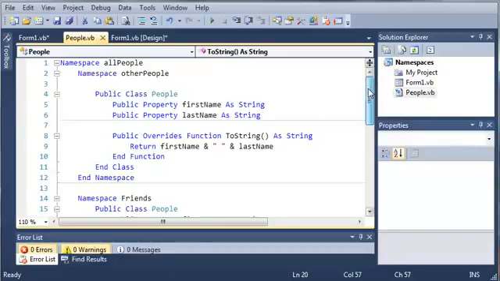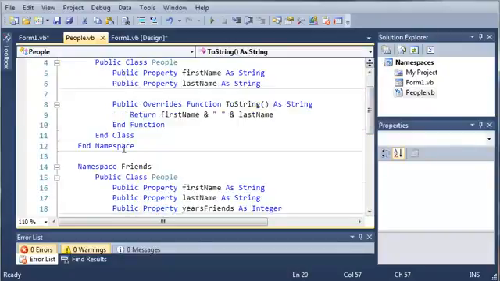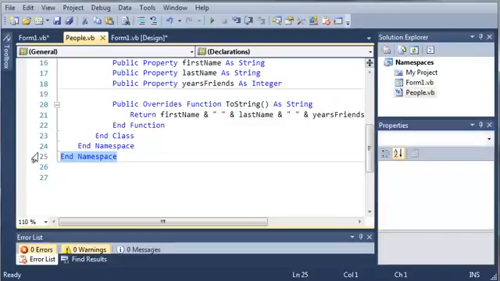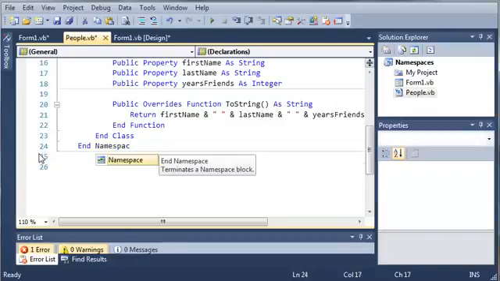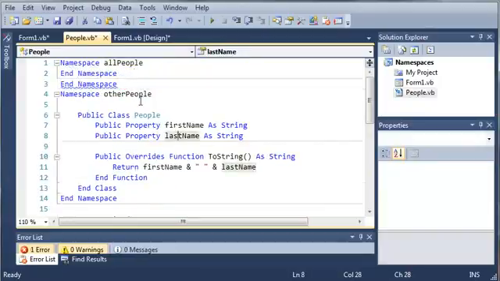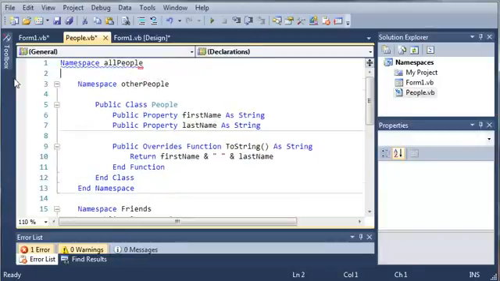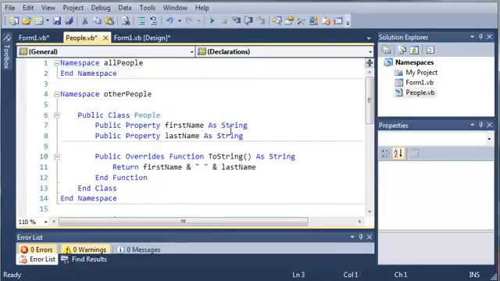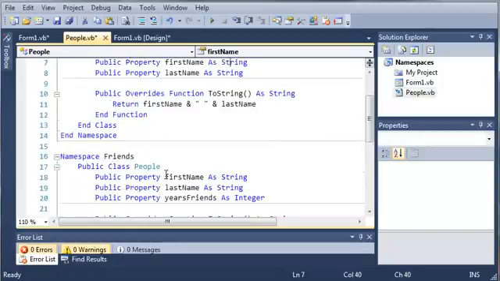And you can see that we have namespace all people, other people, and friends, all nested inside of all people. Now, there is an easier way to do this. So what we can do is, let's go ahead and take out this right here. And we'll come back up to the top. And here is our namespace people. Okay, so now we have namespace people and other people and friends.